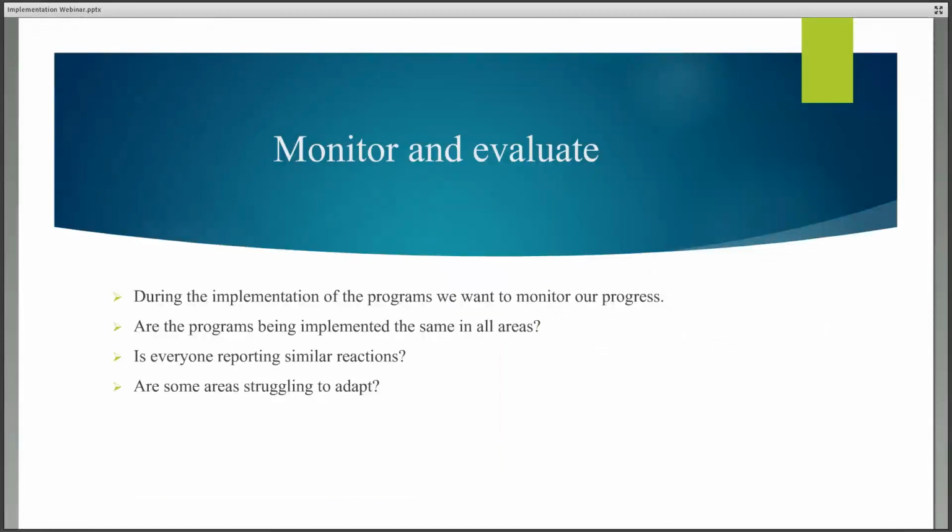So we want to monitor and evaluate. We want to make sure that during the implementation of the programs, we're looking at how things are going. Are they being implemented the same by everyone? Is everyone reporting the same reactions from the community? Are some people struggling to adapt?